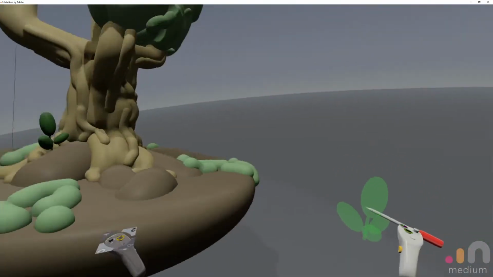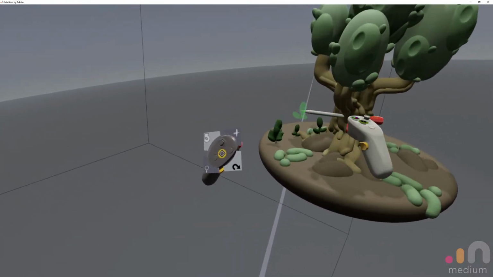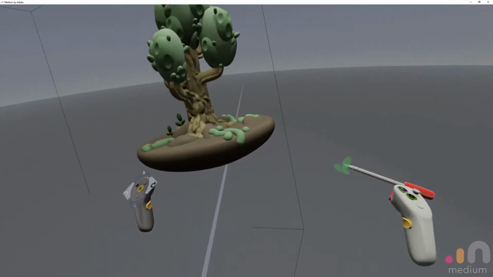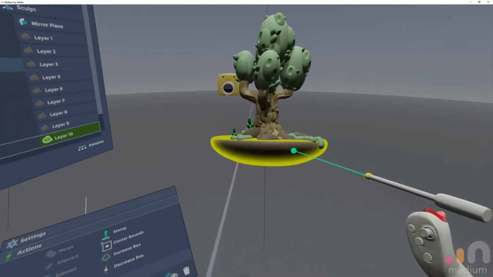It's weird that it won't draw. Maybe I'm outside of the bounds. I guess it is outside the bounds. All right, so let's.